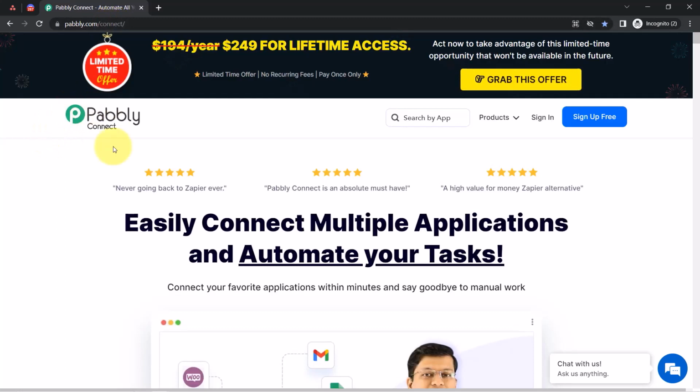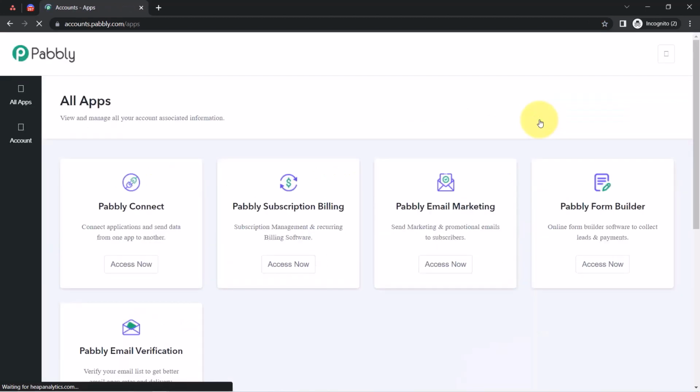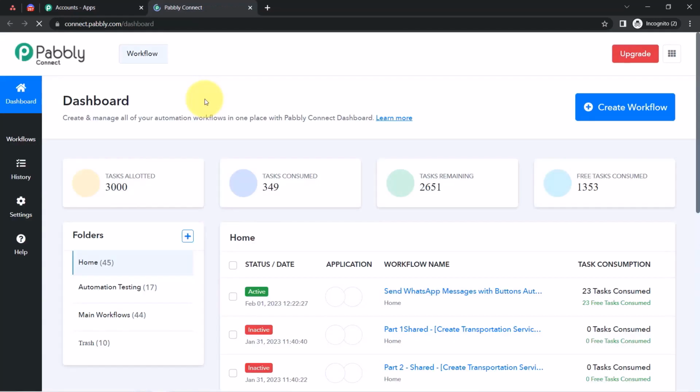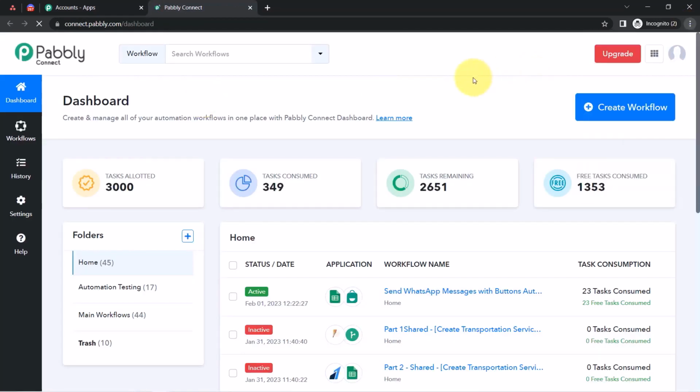Now, if you are a new user of Pabbly Connect, you will have to sign up for free, where you will also get free tasks every month in your account in order to test these kinds of amazing automations. Well, I am already an existing user of Pabbly Connect, so that is why I have clicked on sign in, then I have clicked on access now, and this is how I will reach the dashboard of Pabbly Connect.